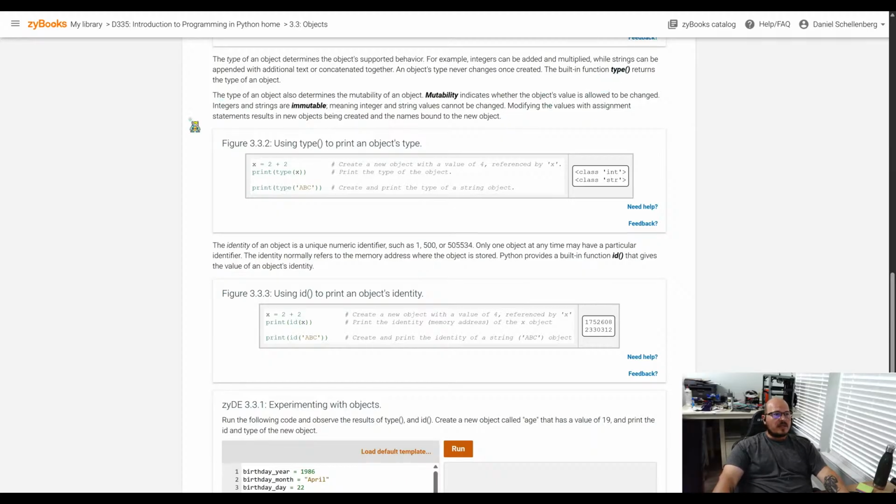So the type of an object also determines the mutability of an object. Mutability indicates whether the object's value is allowed to be changed. Integers and strings are immutable, meaning integer and string values cannot be changed. Modifying the value with assignment statements results in new objects being created and the names bound to the new object.